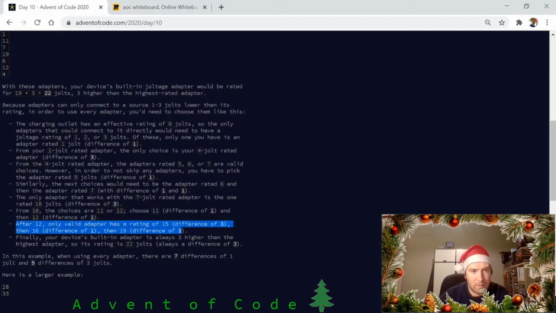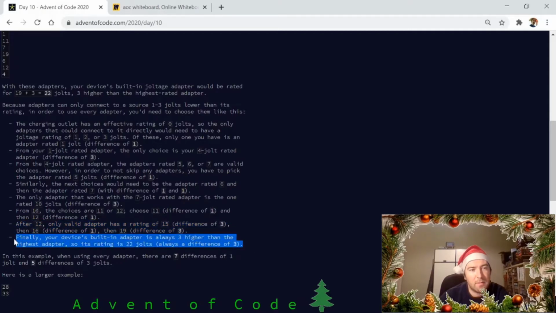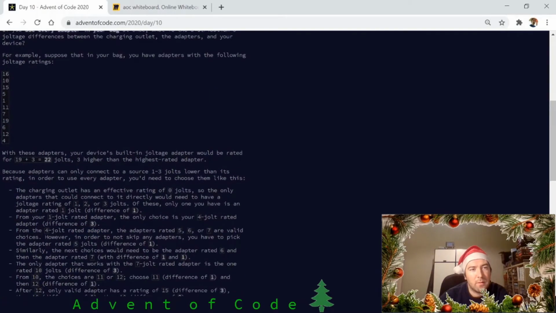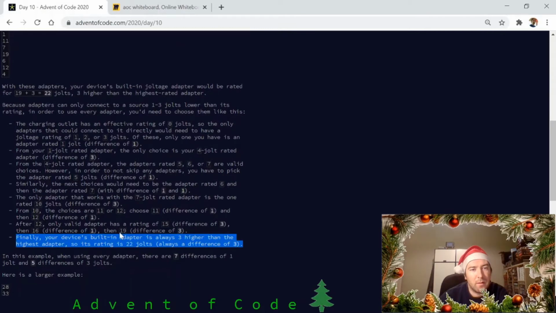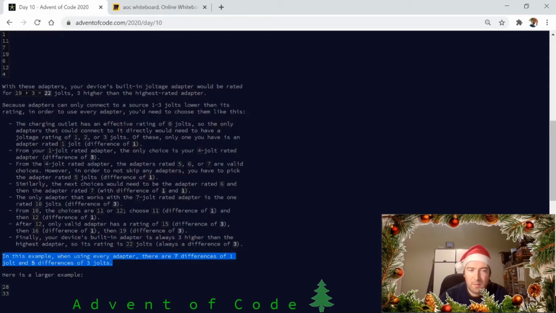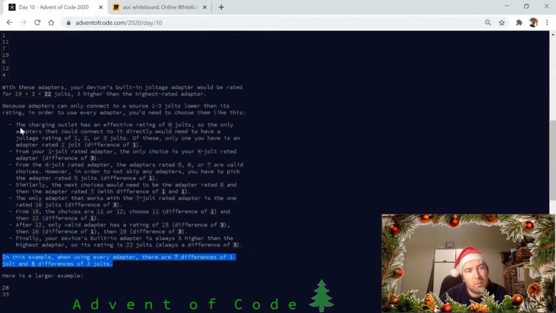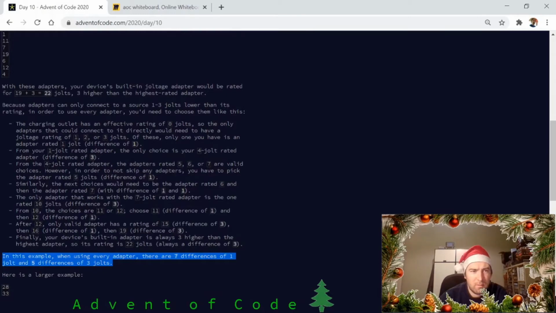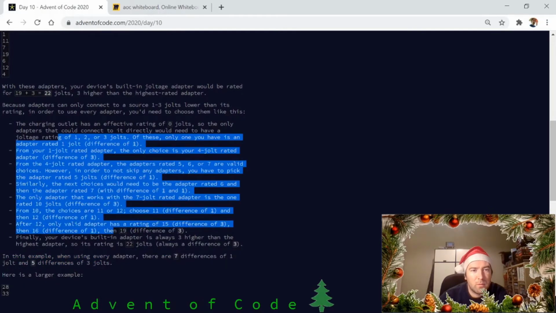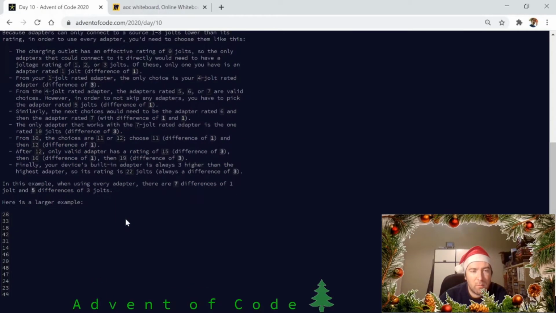Okay, so everything's clear. And then at the end, our device's built-in adapter is always 3 higher than the highest adapter. In our case, the highest adapter is 19, so it's always 22. Okay, so that's, I think, the easy part. Just if we sort our input from lowest to highest, don't we get the correct order? I think so. If you look at the example, that's lowest to highest, right? Yeah, that's lowest to highest.